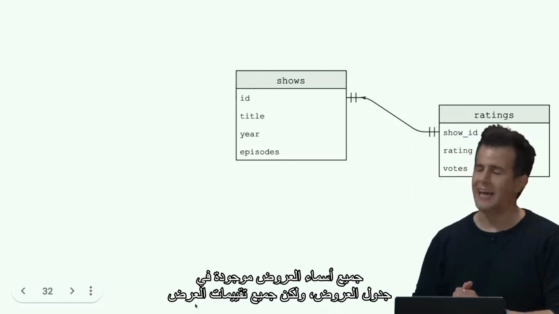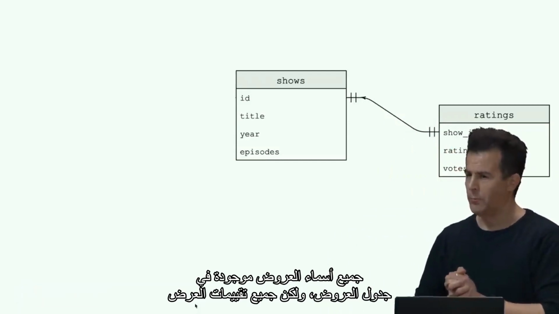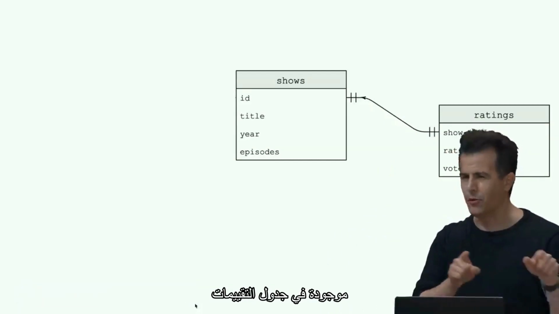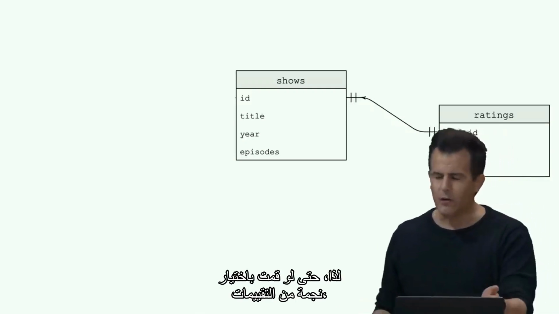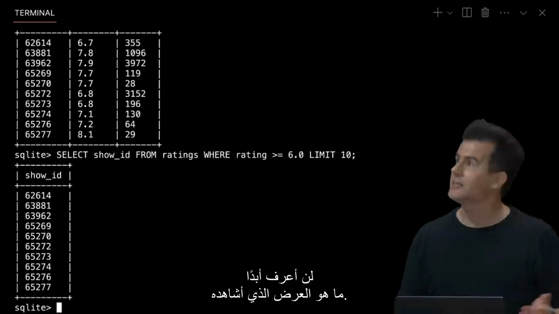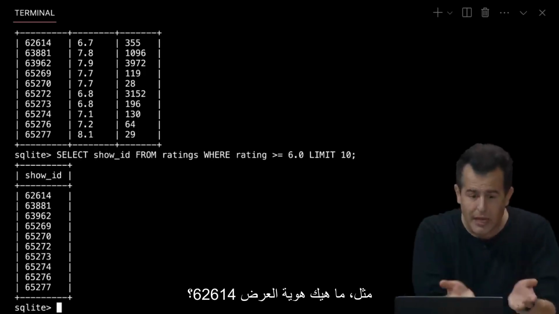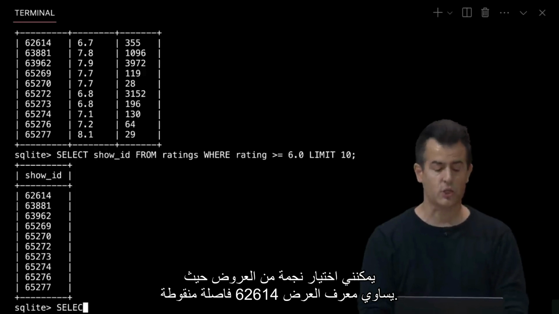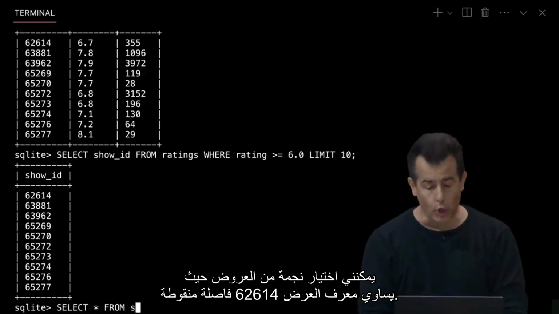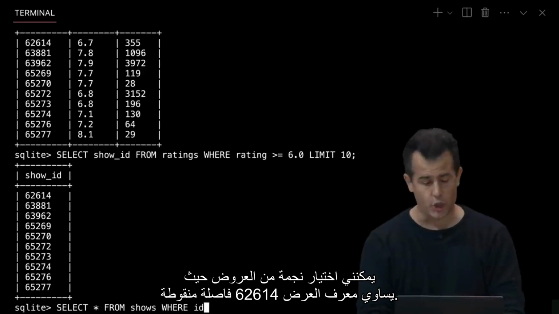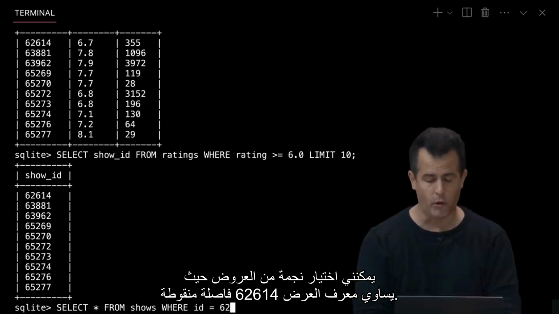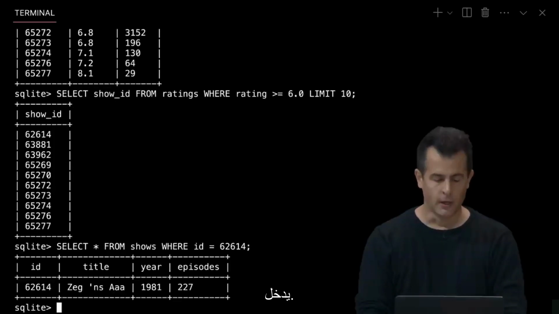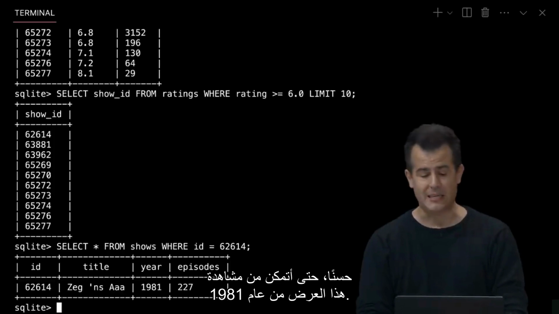All of the shows' names are in the shows table, but all of the shows' ratings are in the ratings table. So even if I do select star from ratings, I'm never going to know what show I'm looking at. Like, what the heck is show ID 62614? Well, I could do this. I could select star from shows where the ID of the show equals 62614 semicolon. Enter. OK, so I could watch this show from 1981.